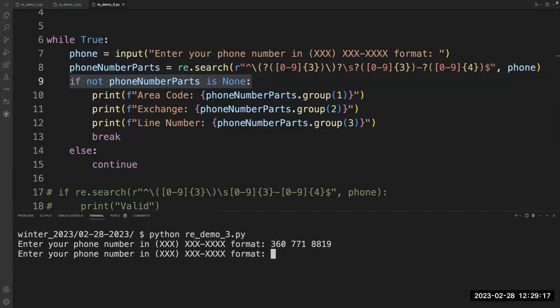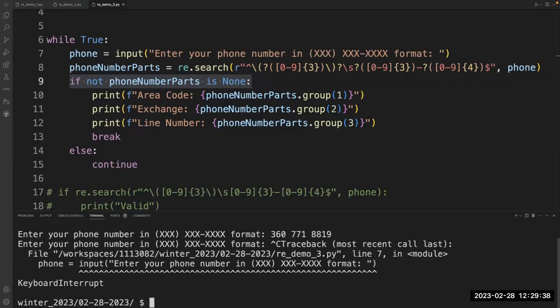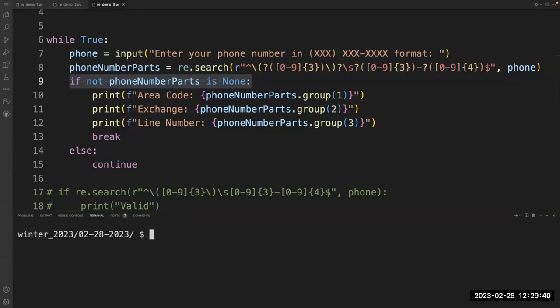Do you think it should probably allow us to enter in what I just did? 360 space 771 space 8819. What do you think? Yeah, but my thought is, since we specified the format in the input, I feel like it should only accept the format that is stated in the input overall. Oh, so you're going to be one of those developers now, Nolan.